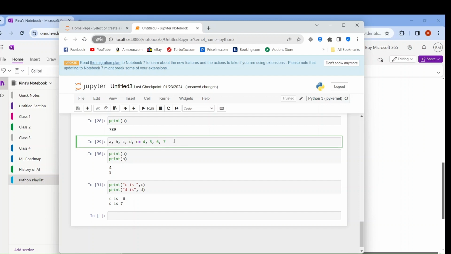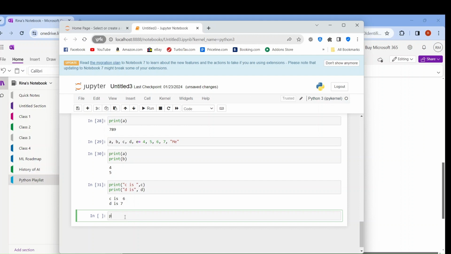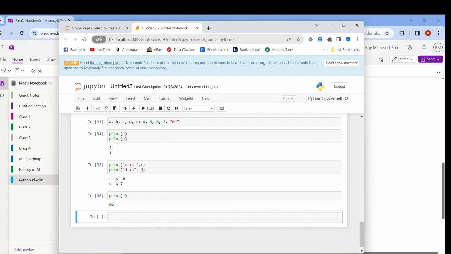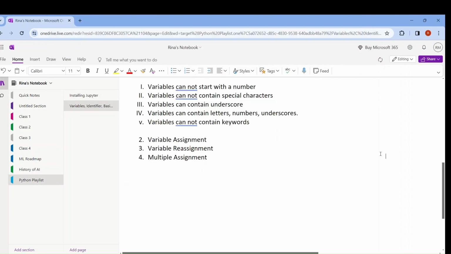Suppose E, and so on, print E. Sorry, I forgot to run the line. So run the cell. Now, yeah. So this is the beauty of Python. In a single line, you can do multiple assignment and with different kinds of data types, integer as well as string. So this is known as multiple assignment of variables.